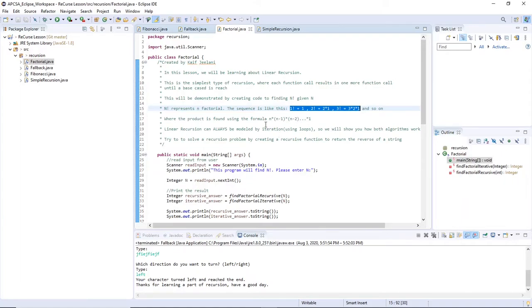We'll take a look at this, but basically what you should know is that any sort of linear recursion can always be modeled by iteration using loops.